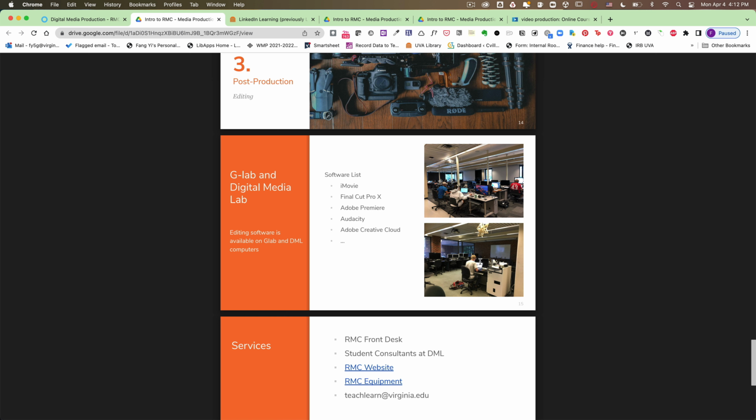And then we always have a consultant staff at the digital media lab, along with 7 or 8 powerful iMacs with a dual monitor setup. This is really designed for any sort of editing projects. And again, we have the software preloaded to the computers as well. And consultants are also there to assist you if you have any questions related to the software. They're usually very knowledgeable and can provide guidance and assistance if you need.